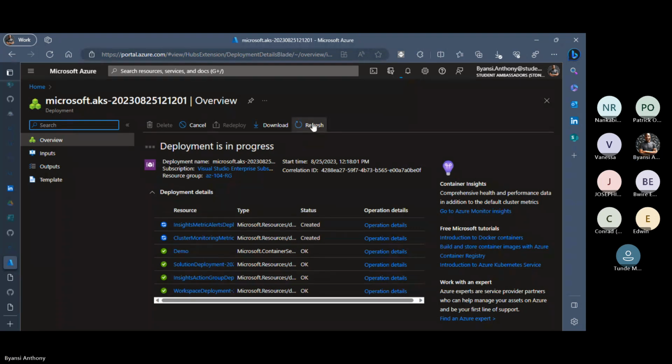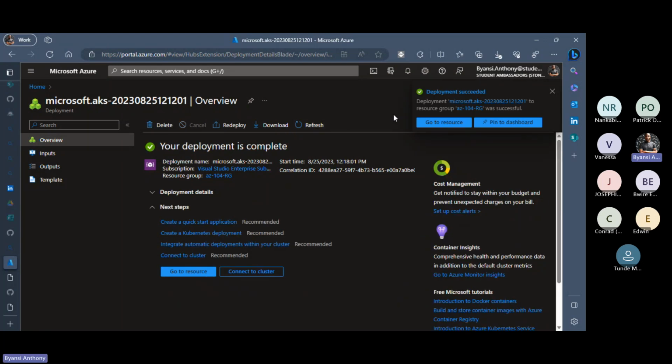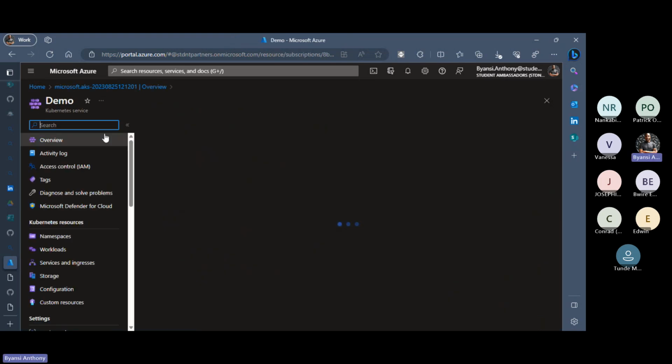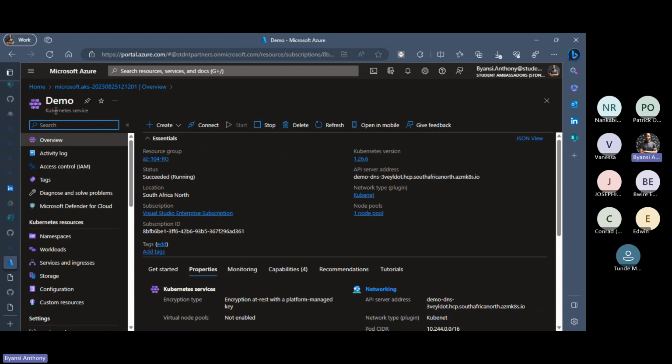Right, so I'm just going to refresh. All right, perfect. Interesting. So the deployment is complete. I can go ahead and click go to resource. So this is my Kubernetes cluster that I've just created under the Kubernetes service.